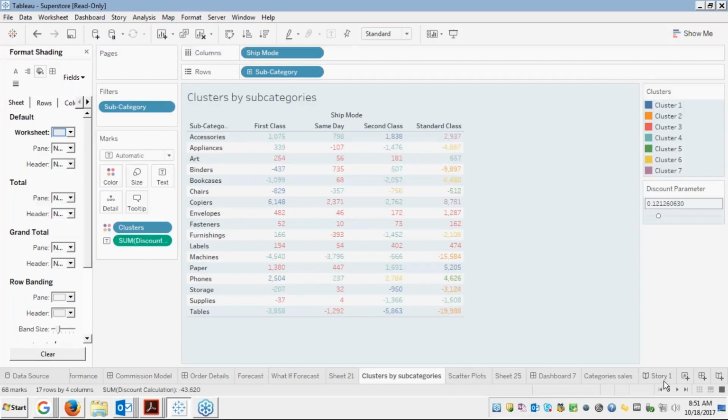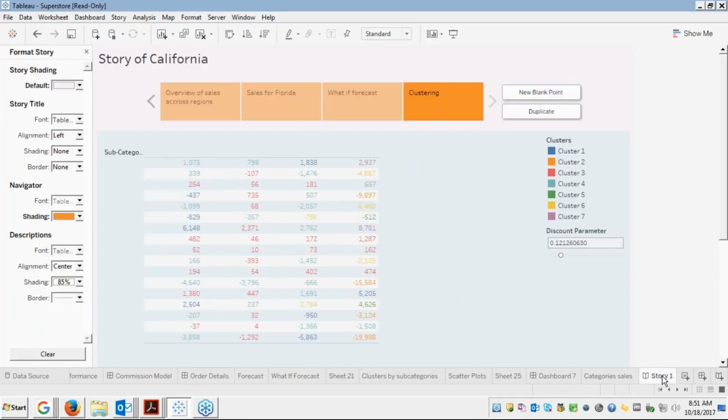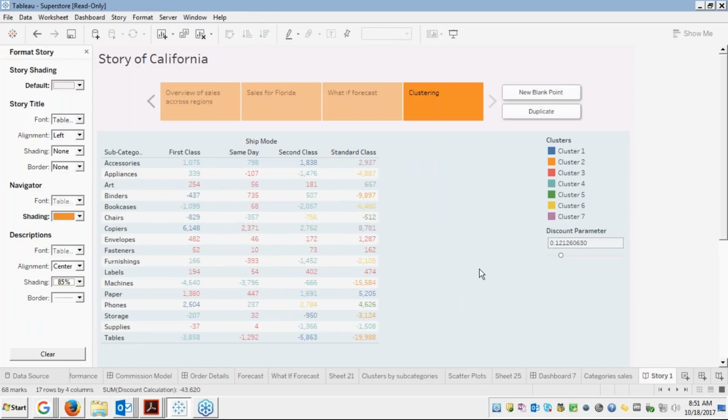So a story is nothing but the sequence of events that you have created there. It just brings that here. Can you see whatever changes you made to that worksheet, it got reflected here. So you need to do it at the sheet level or the dashboard level, so that it gets reflected in the story.